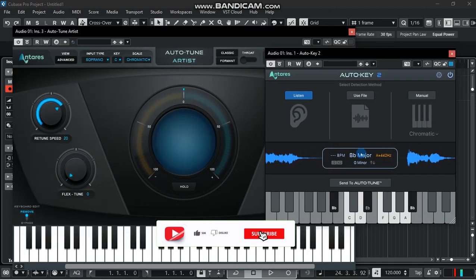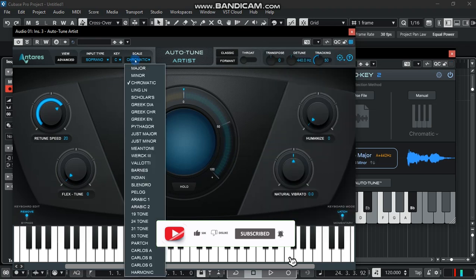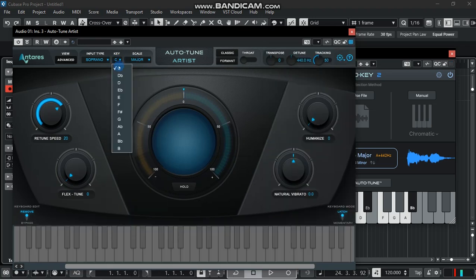Now that we have Auto-Tune, we're gonna set the very first key, that's B sharp major. So we're gonna change the chroma to major, B sharp major. All right, now let's listen to this.